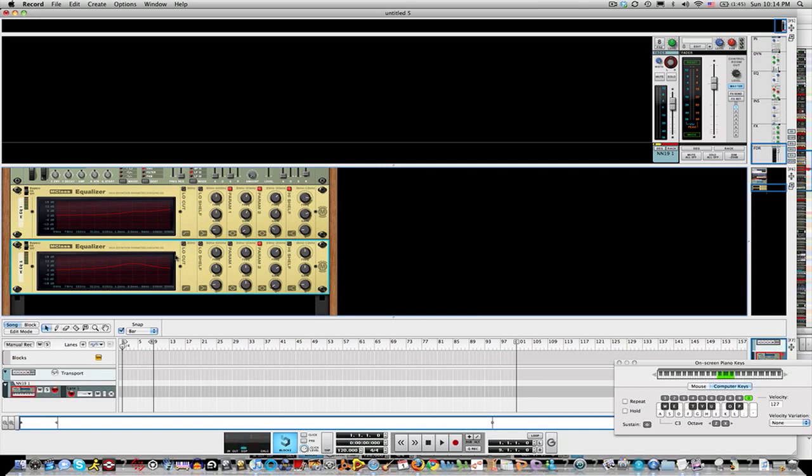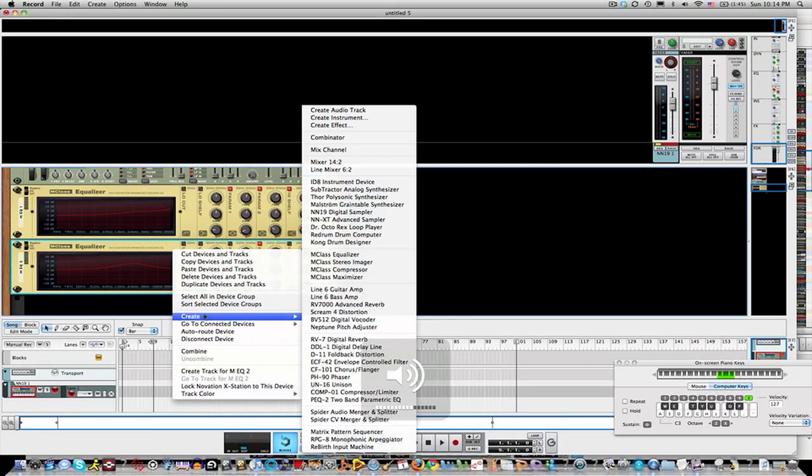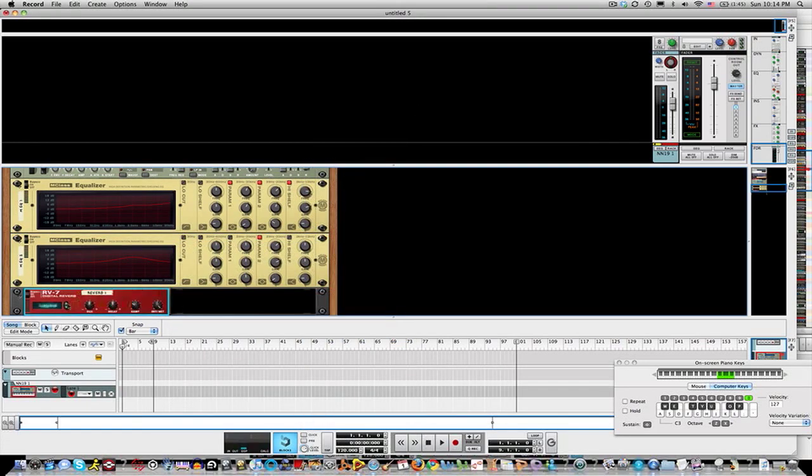Now to get it a little bit more airy, what I did was I created a reverb. Let me just turn this down, it's hurting my headphones. So I just used the RV7 digital reverb and I moved it to the large hall setting. I had the wetness at about 20, let's do 24. The damp I brought down to 22.